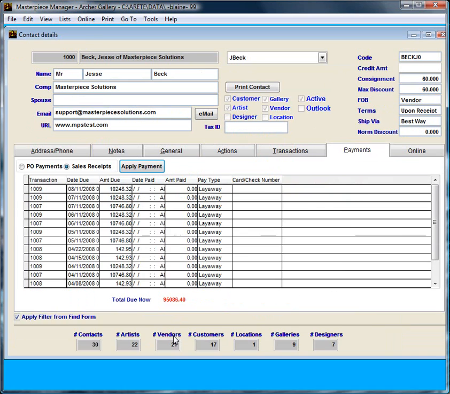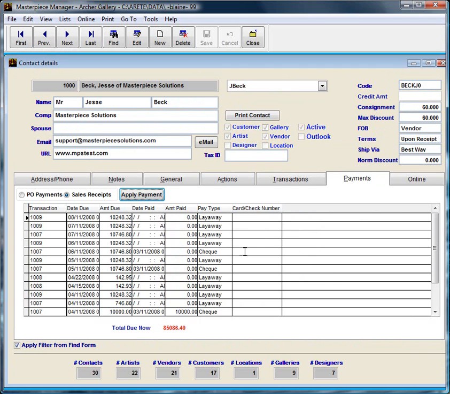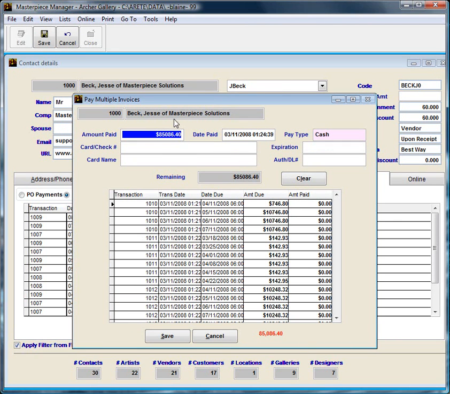Okay, let me save this, and let me come back in another day, and I'm going to click on the apply payment. And of course my amount paid is different because he already has paid some money. So this time he's going to give me 30,000. So I'm going to type in 30,000 here. I can do cash, check, Visa, whatever.